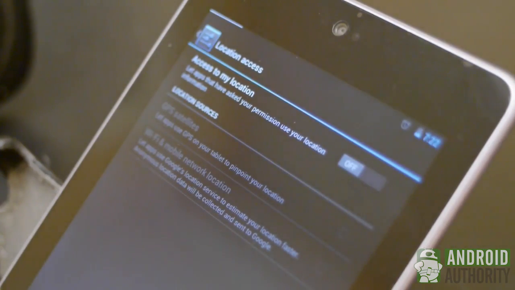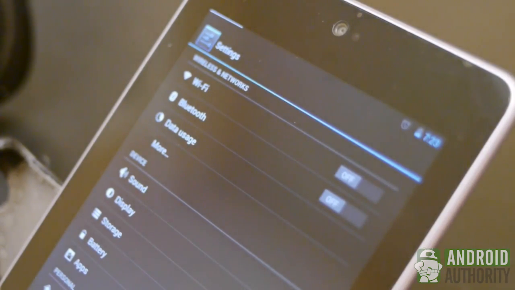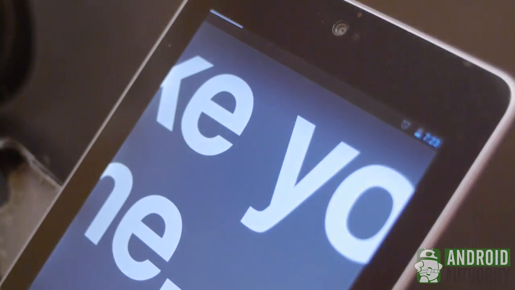On top of that, you can turn off the Bluetooth, bring down the brightness of your display, or change how long it takes for your tablet to go to sleep. Doing all of this will allow you to enjoy your Nexus 7 much more for much longer.